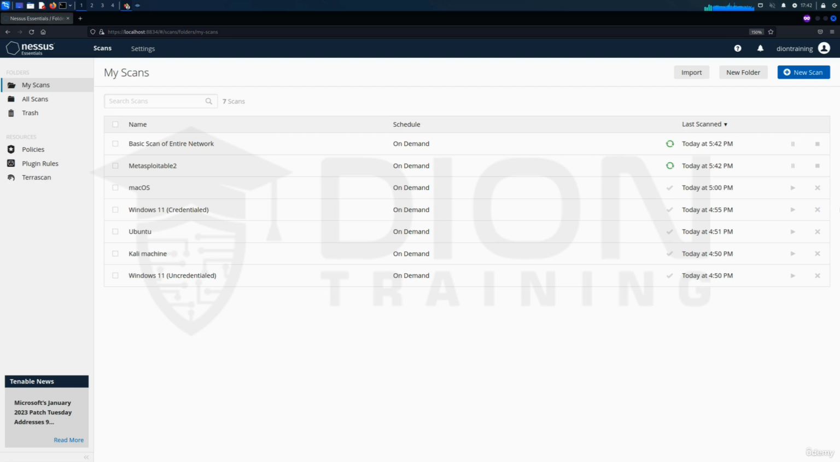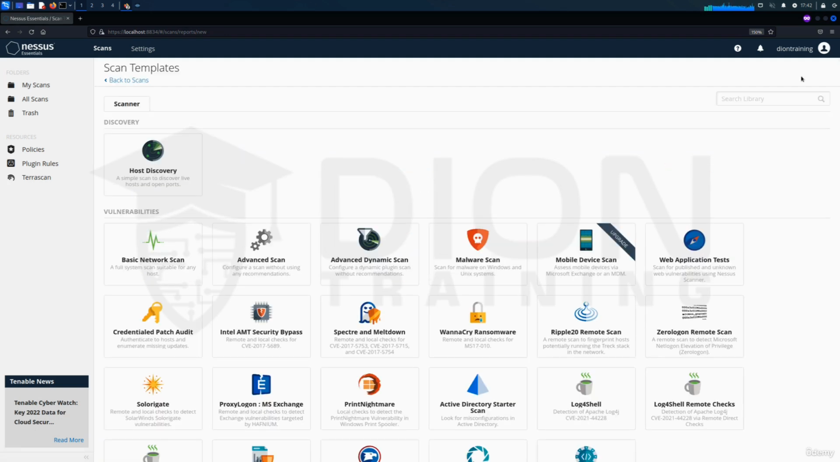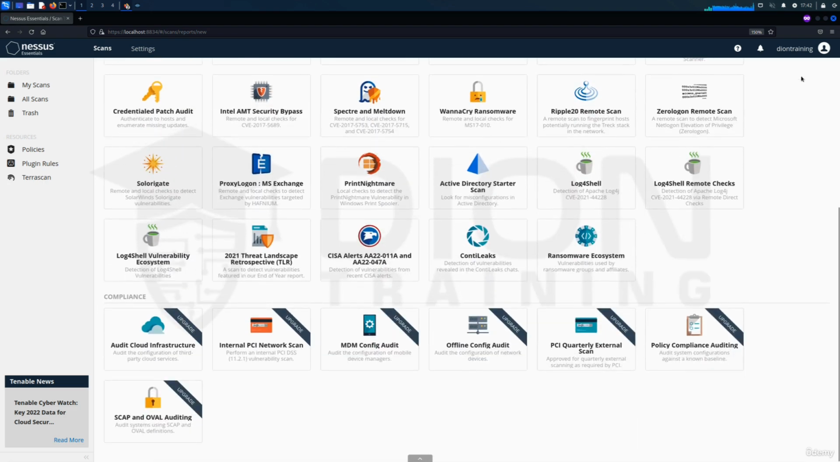To do this, simply click New Scan at the top right corner of your screen, and then from here, you'll see all the different types of scanners you have, including discovery scanners to be able to figure out what hosts are on the network, vulnerability scanners that will target specific vulnerabilities, or we also have compliance scans.